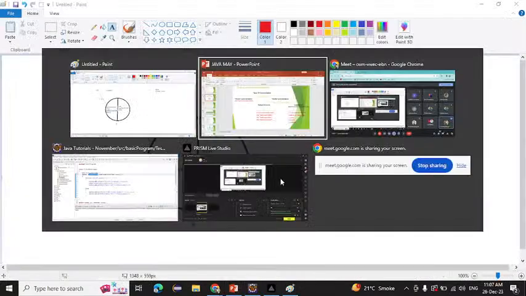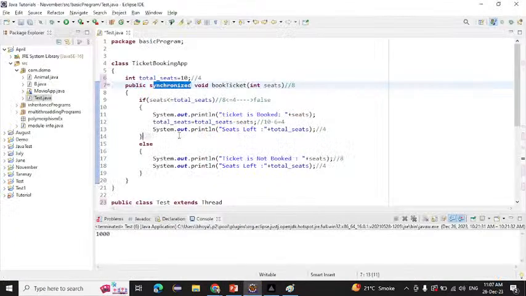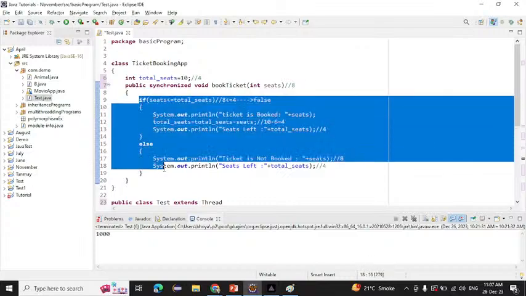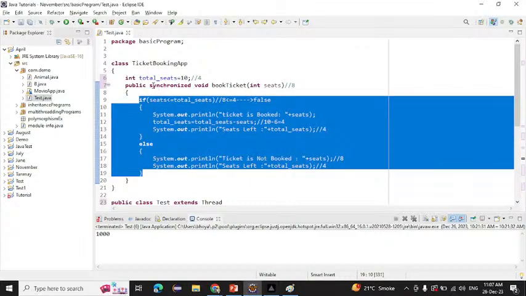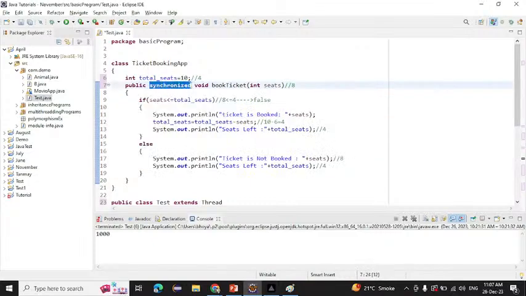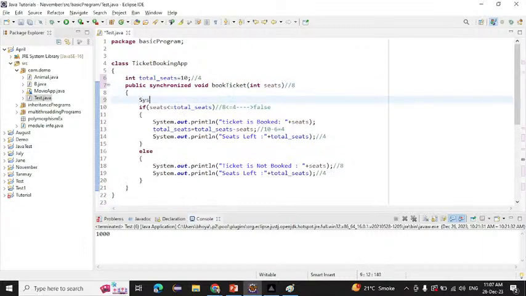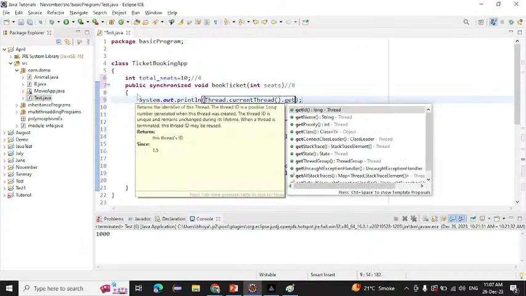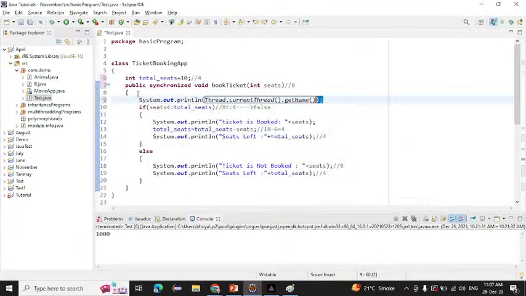Suppose you want synchronization for the whole method. For that we are using the synchronized method. Now, another thing. If you take one scenario here, System.out, I'm writing here Thread.currentThread().getName(). Simply I'm getting the name. I will copy this from here.